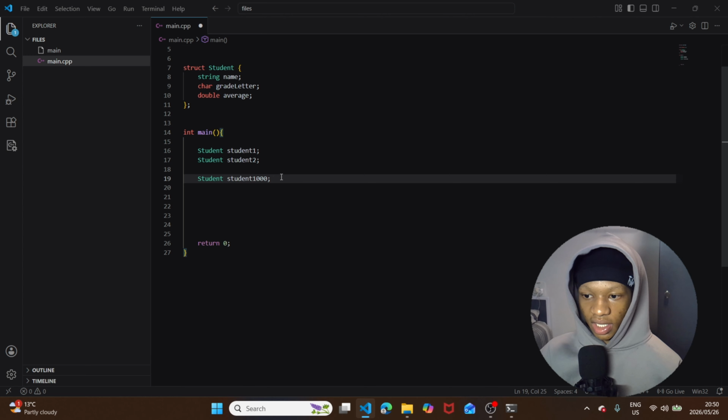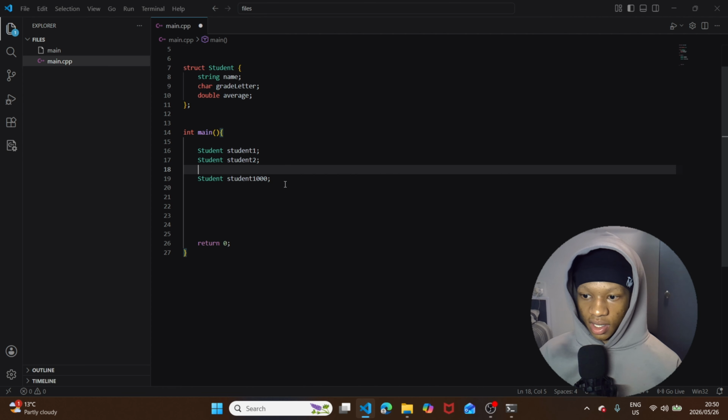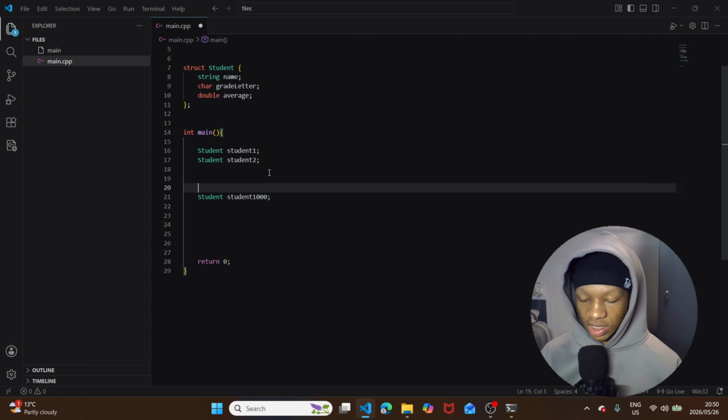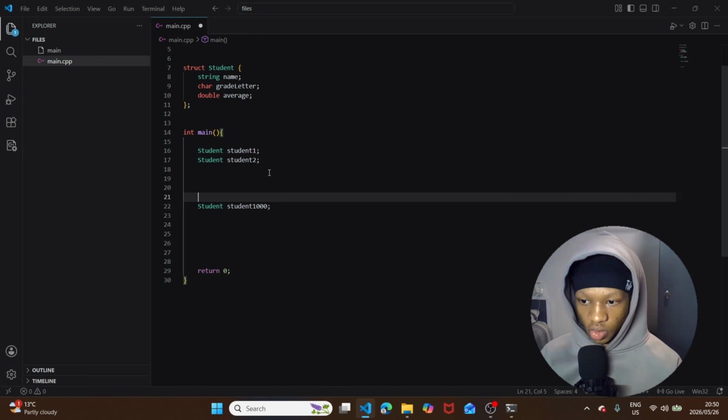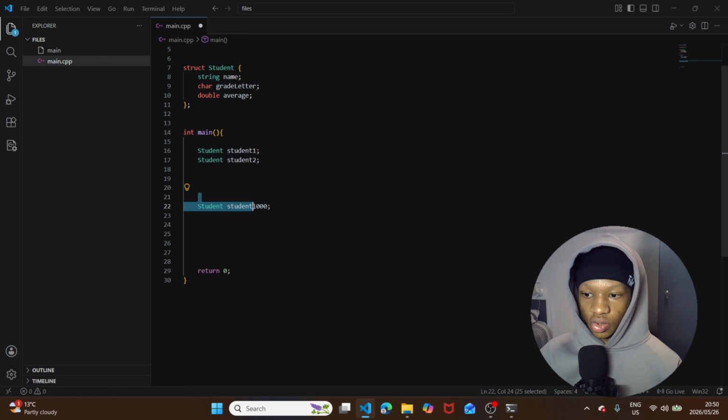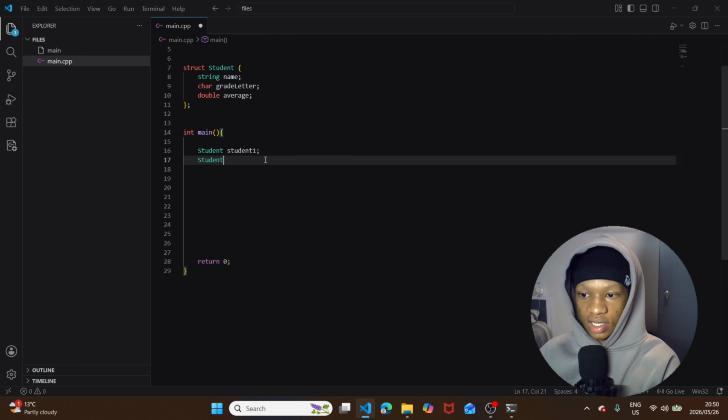So let's see how we can actually go about doing that. Essentially, instead of having multiple variables, imagine if we had 1,000 students, we'd have to type student 1, student 2, student 3, student 4, student 5. We're essentially saying that we can introduce what we call an array of structures. So let's see how we can actually do that.